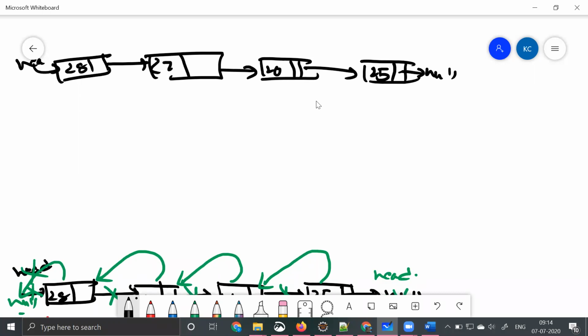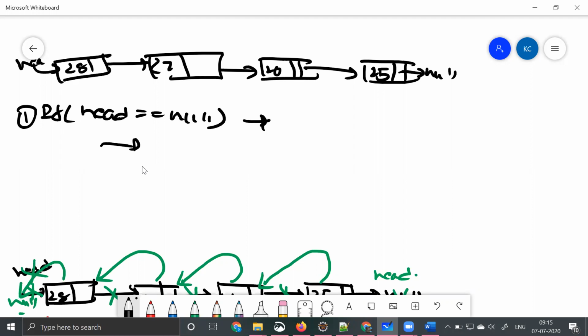Previously, in our previous examples, what I told you is that we should take examples and try to solve them. So let's take a small example, only a single node. If head is null, what will the reverse become? The reverse also will become null, right? This is one base case.